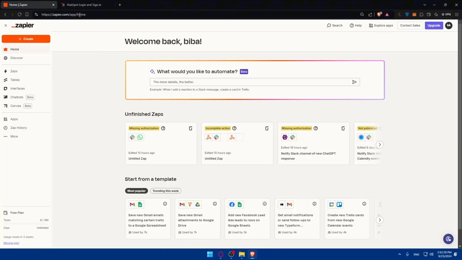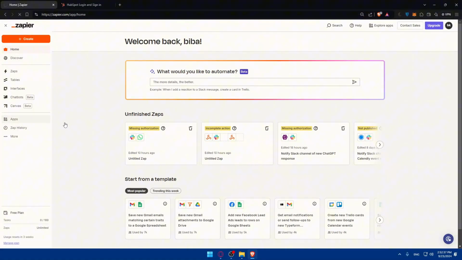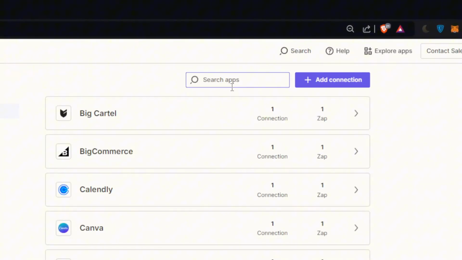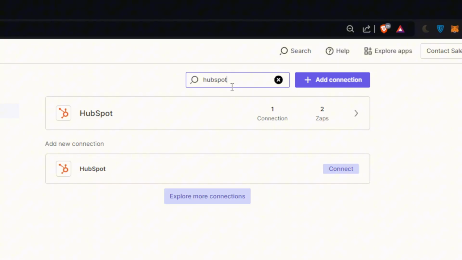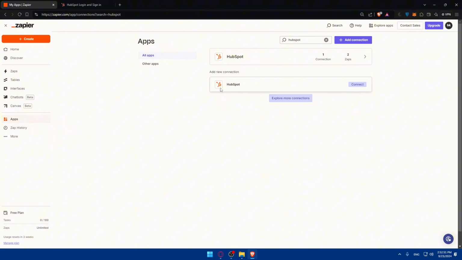Afterwards, as we said, you'll need to go to your Zapier account. Go then to this left panel and click on apps. As we said, we would like to connect to a HubSpot account. So here, go to search apps, and there type HubSpot. As you can see, we'll find it here. All we need to do is click on connect.